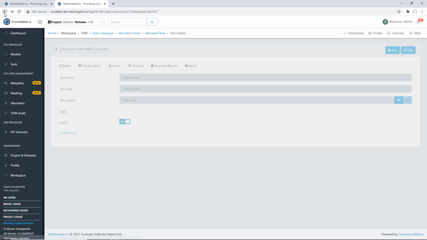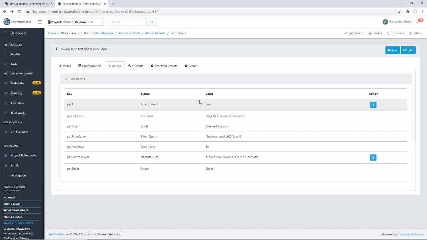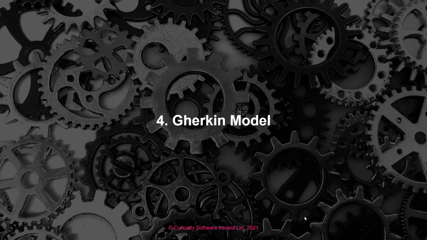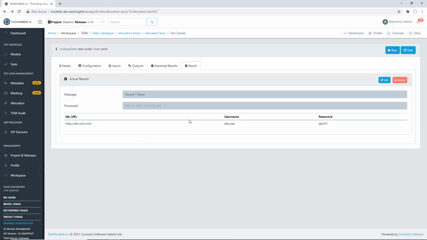If we press the back button, we go to result, what we'll see is that row of data that has been found by our lookup, and no surprises, it's come back here with the associated URL, the username, and the password based off of this criteria that we gave. Let's build a Gherkin model. Okay, now we've got an allocation pool set up and we know it's working, which is pretty crucial.